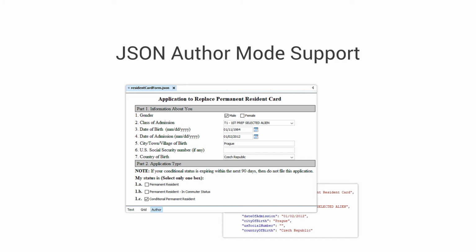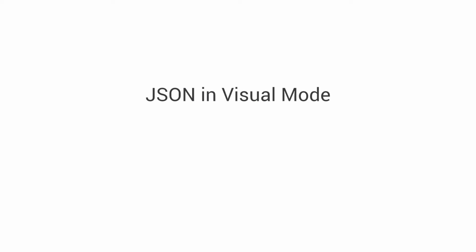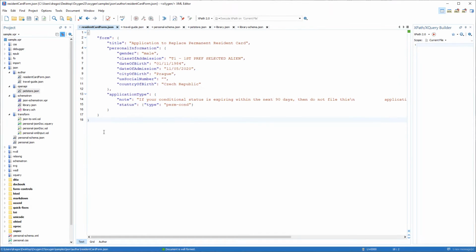Starting with Oxygen version 23.0, you can edit JSON documents in the Author Visual Editing mode. This video demonstration is meant to provide an overview of the visual editing features that are now supported. I will start by using one of the JSON files from the Samples project.